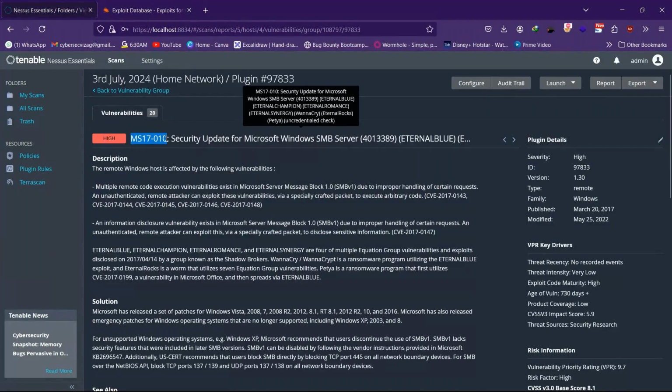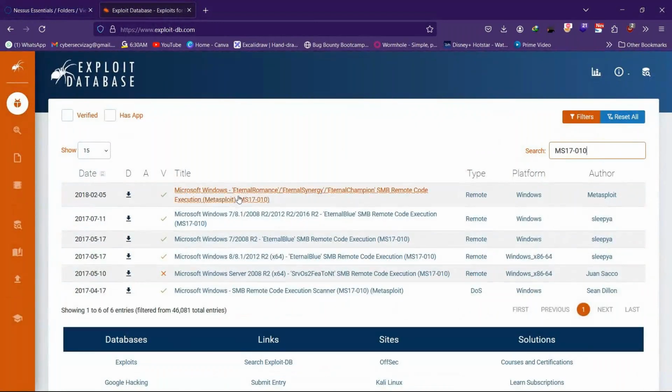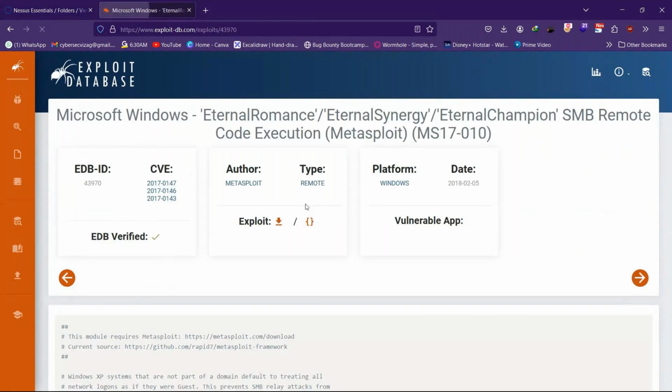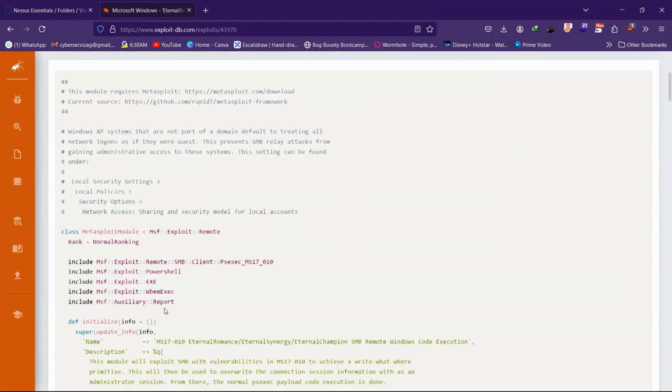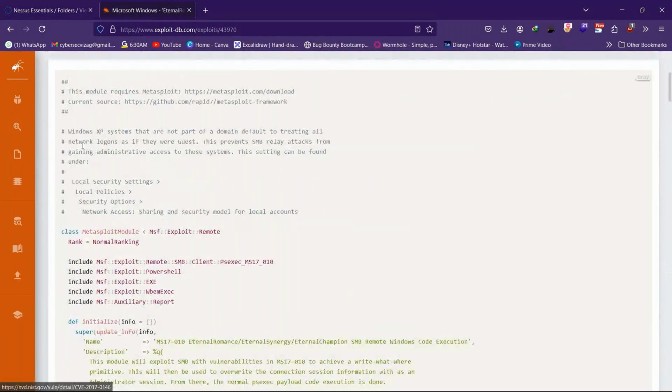If I copy that unique ID and paste it here, you can see I'm getting exploits for that. This is EternalBlue or EternalRomance or EternalSynergy, different names for the same exploit, which can be used in the Metasploit framework, MS17-010. Again, this is the code that we've got to use in our Kali system to attack our target system, Windows 7.